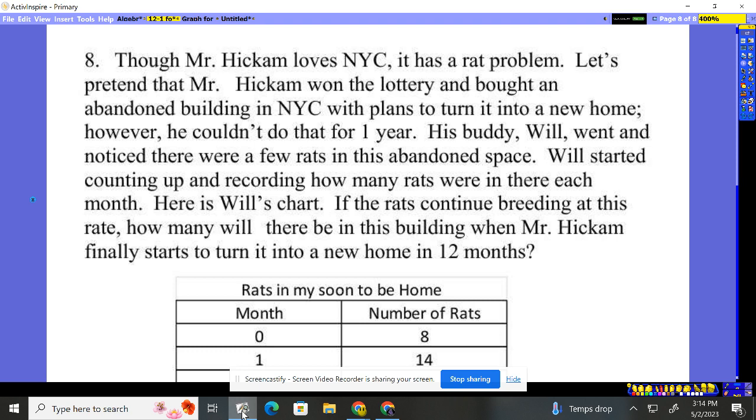So my buddy Will went to my property and noticed there were a few rats in this abandoned space. Will started counting up and recording how many rats were in there each month for me. Here's Will's chart below. If the rats continue breeding at this rate, how many will there be in this building when I finally start to turn it into my new home in 12 months?